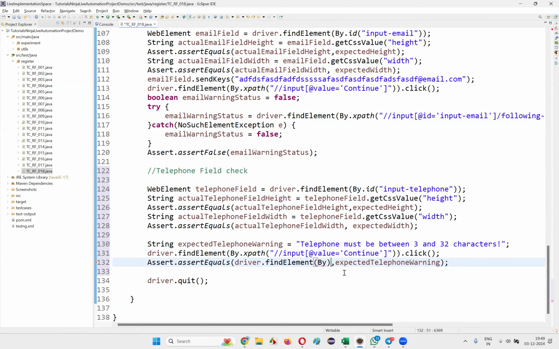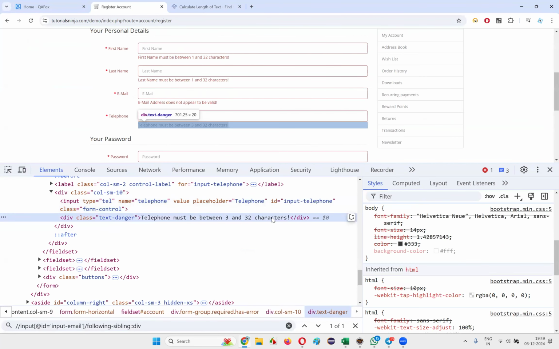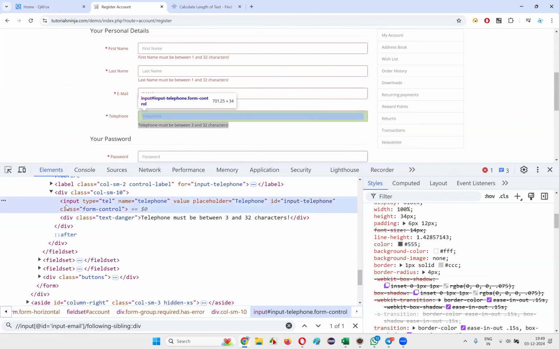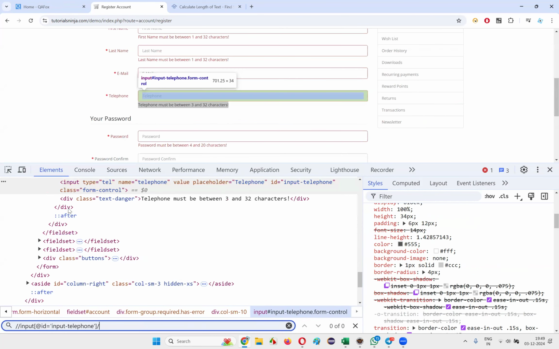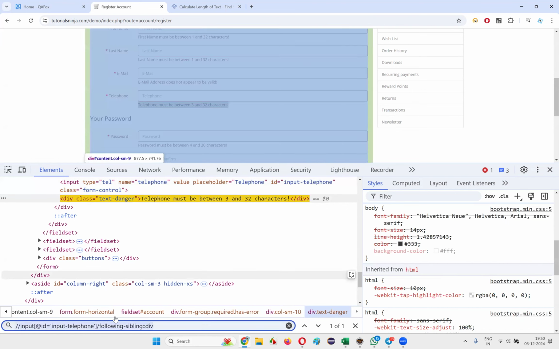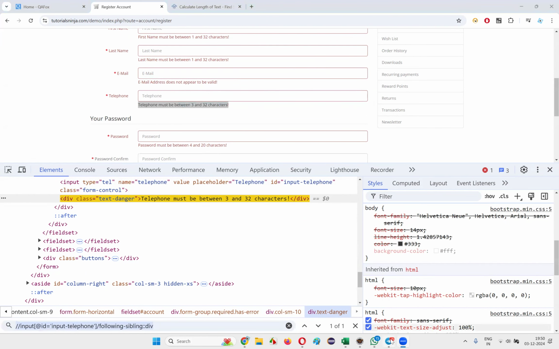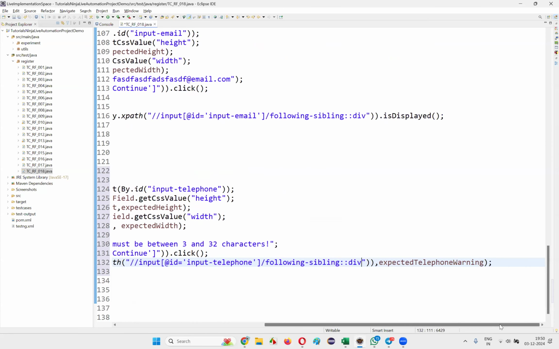driver.findElement(By.xpath), giving the XPath expression of the warning message to retrieve it. Inspect this warning message and take this ID: double forward slash input, at the rate ID is equal to, give that ID, and slash following-sibling colon div. Is it not coming? Yeah, here there is a mistake. The t came. Okay, now it's working. Copy this XPath expression which is locating the warning message, and provide that XPath expression here, and simply say dot getText here.